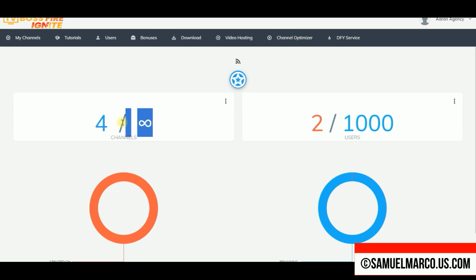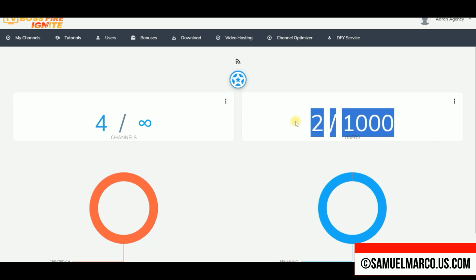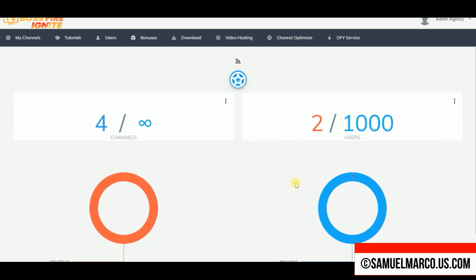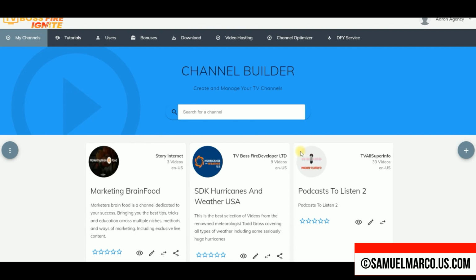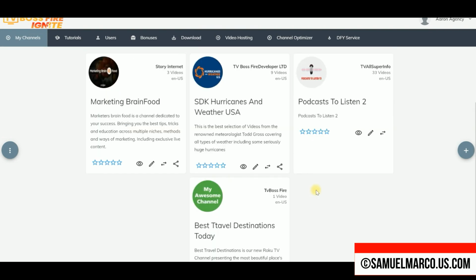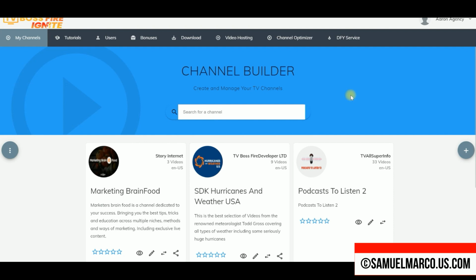On the main dashboard, you can see how many channels are created in your account and how many channels you can create. As an agency user, I can see how many sub-users I have created and how many sub-users I can still create. In the first menu tab is the My Channels tab, where you can see all the channels that you've created and modify them or create new channels.